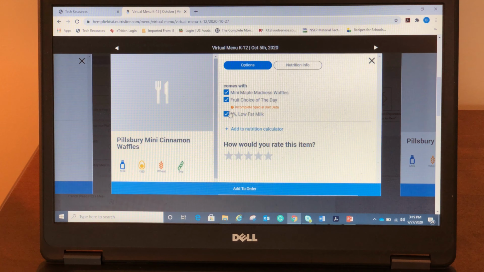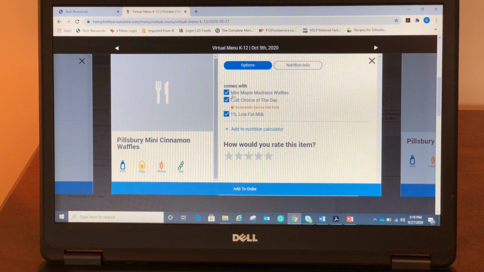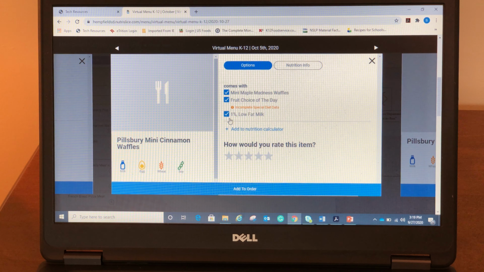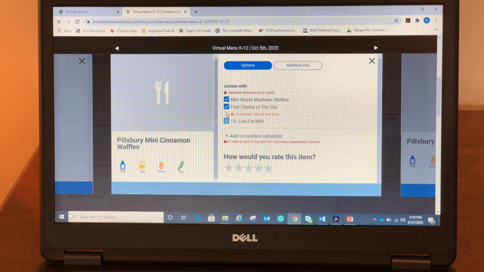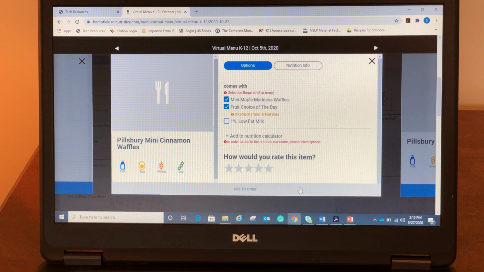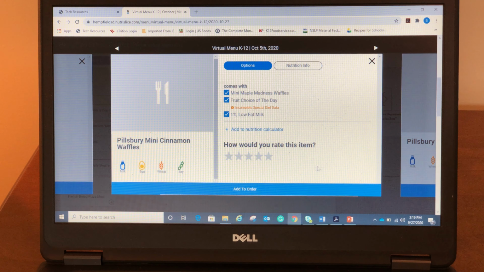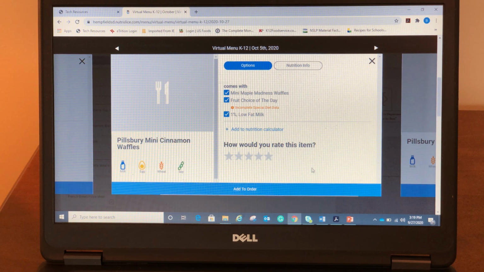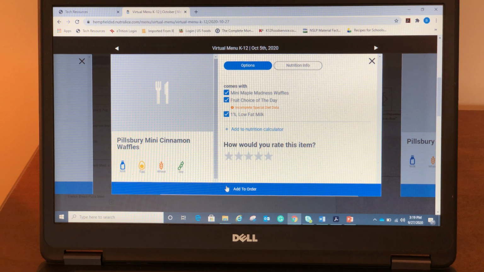And one thing I just want to point out here is these have to remain checked. You can't uncheck any of these. If you do, let's just uncheck the milk. You see the blue bar at the bottom of the page disappeared. I can't add this to the cart, so I got to go back up here and check that box. So these are required items you have to take. So let's add that to our cart.